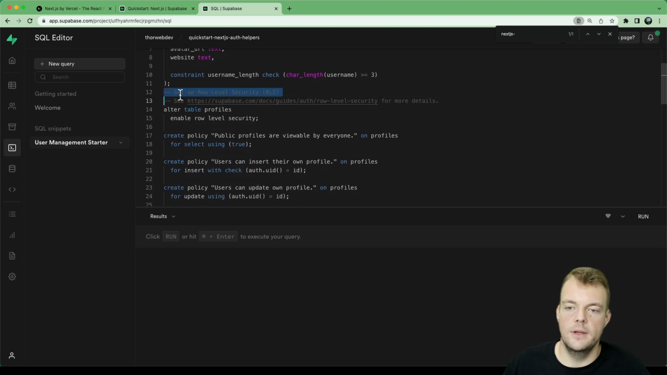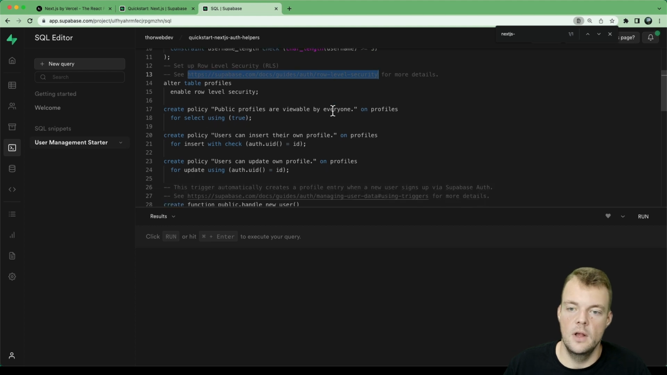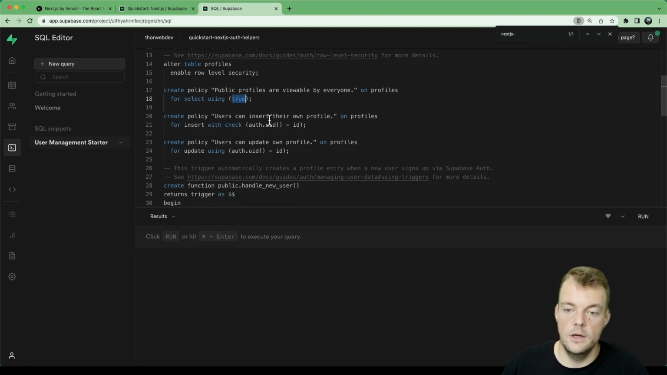Then we're setting up something that is called row level security policies. And you can click through on this link here for more information to learn more about what row level security is. So we're just enabling row level security for our profiles. We're then setting a policy here for selecting data, so the read part, and this is public profile information, so we're just setting it true here.